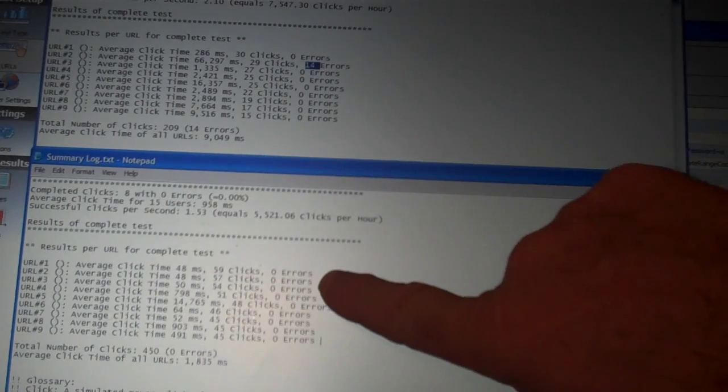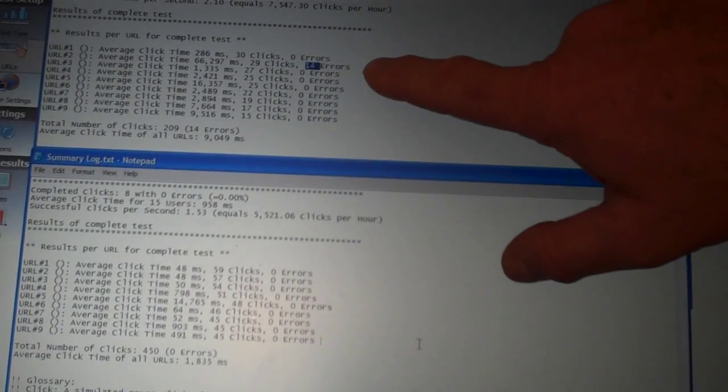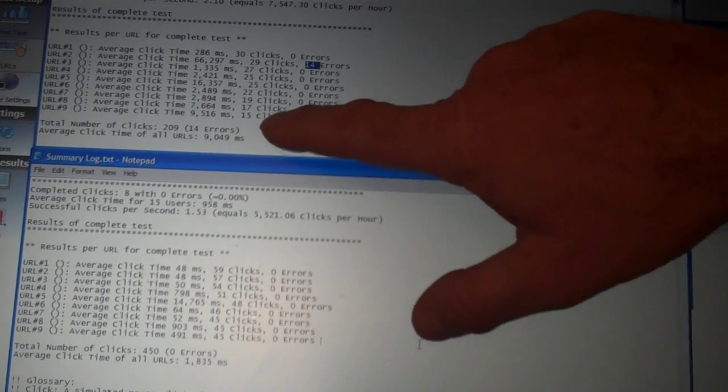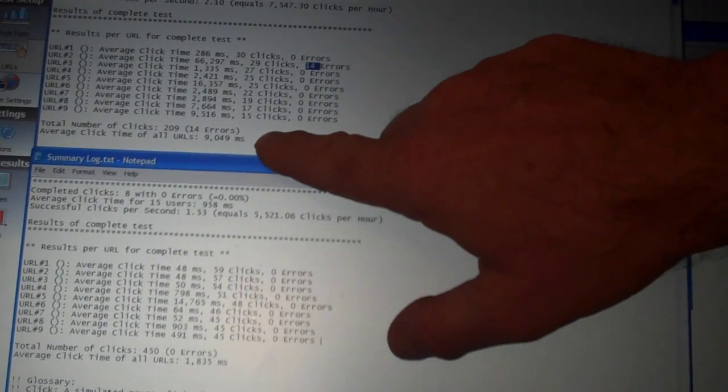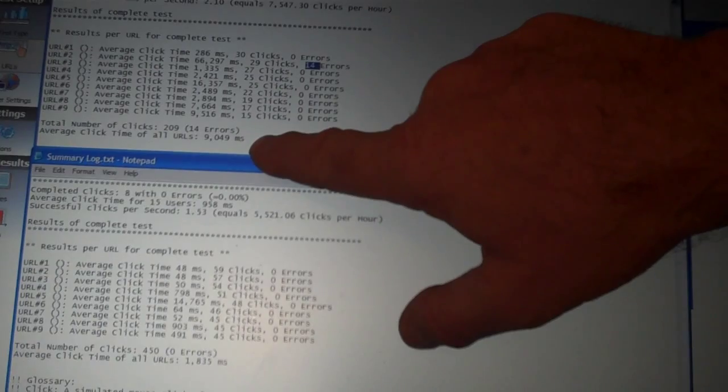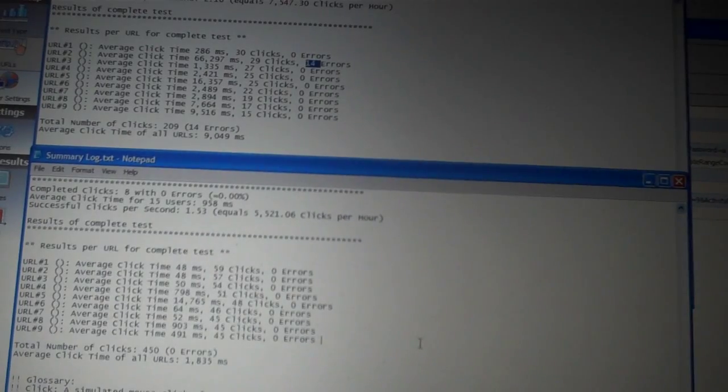You look at URL 2 now, there were actually 57 clicks as opposed to 29 prior to caching. There were no errors at all, whereas before there were 14 errors, and the overall result is dramatically different. If we extrapolate this out to real world numbers, what we actually got was a load test with no errors and 450 clicks, as opposed to a load test with 14 errors and 209 clicks. So that's over a doubling of the number of clicks, and the effect on the actual response time is even more dramatic. From an average response time for that test of 9 seconds, we dropped down to 1.8 seconds. So that is an immense improvement in performance.